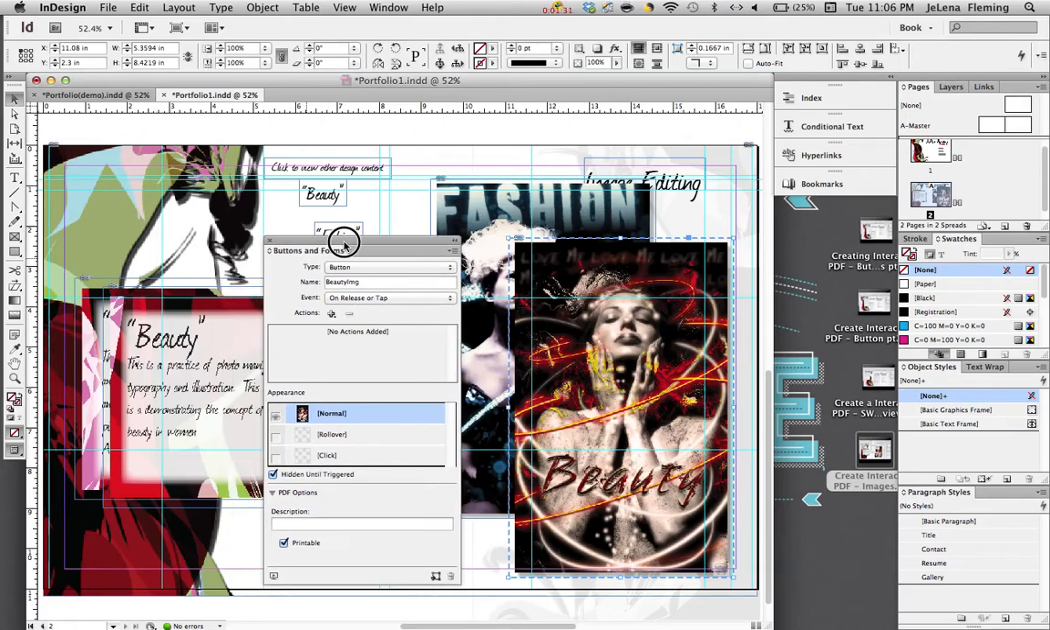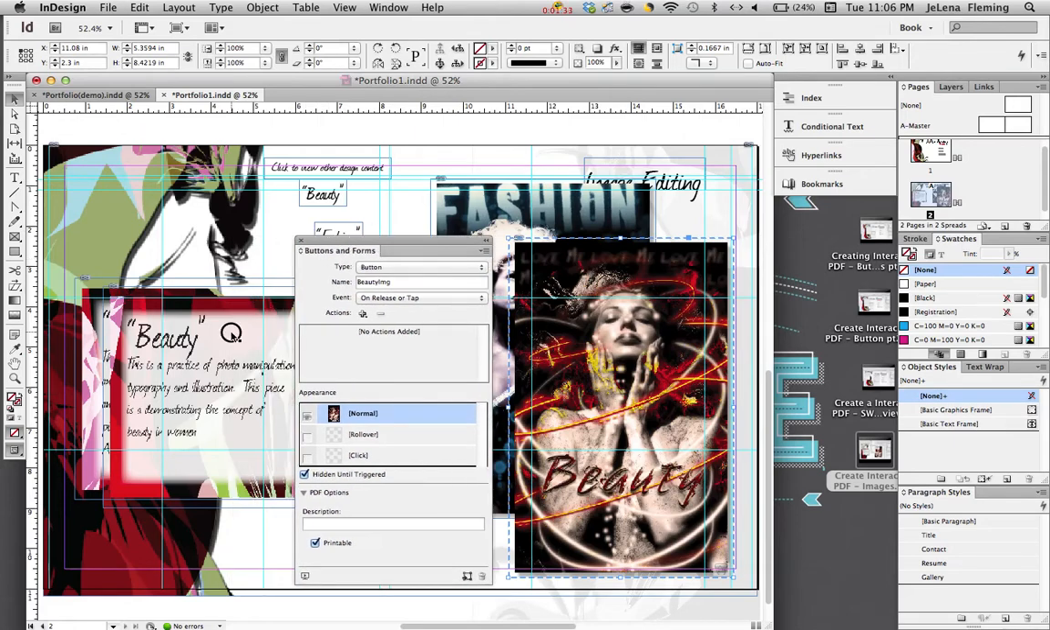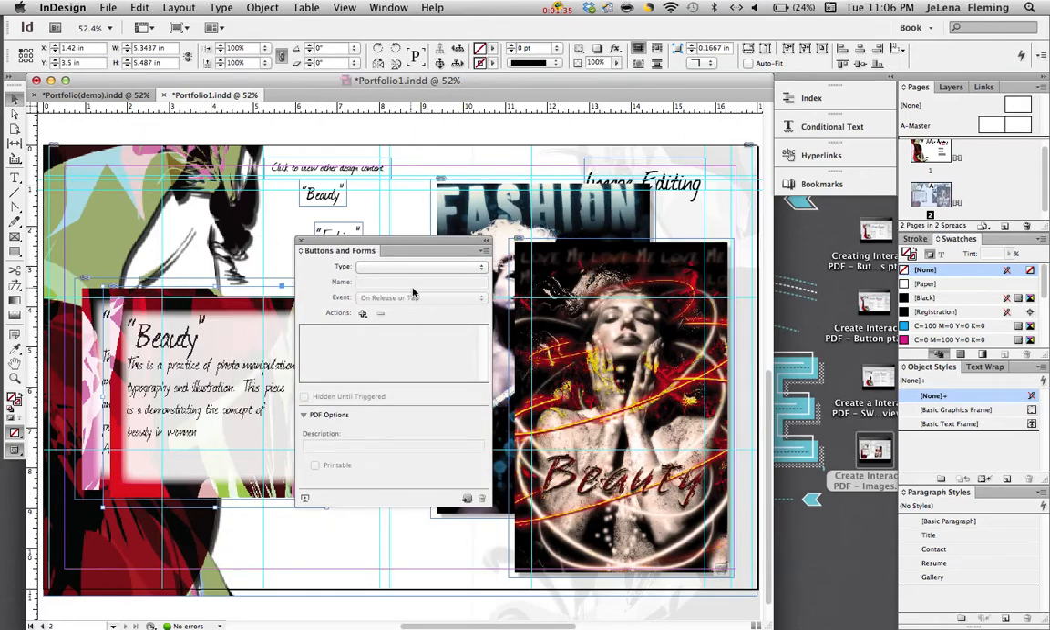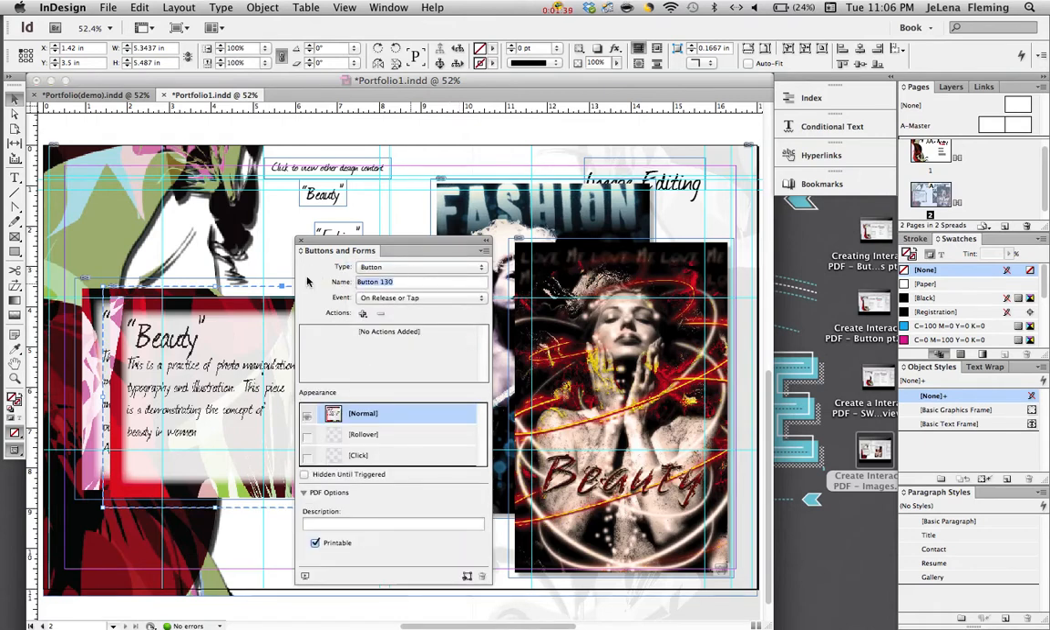So then what I'm going to do also is for the beauty text, I'm going to say button, and I'm going to call this beauty text. And for this one, I actually want it hidden until triggered, since this associates with the beauty image.